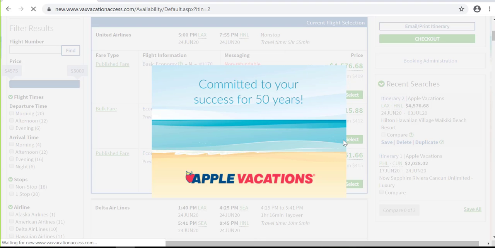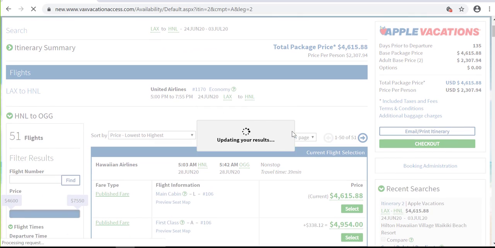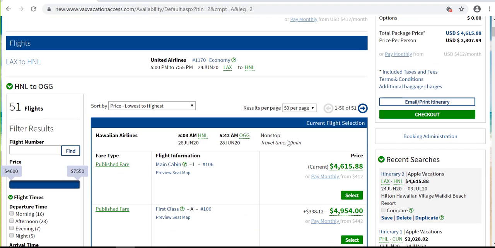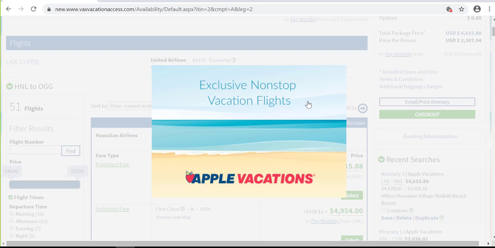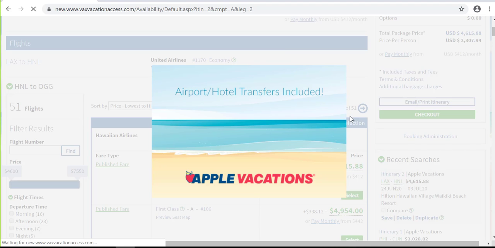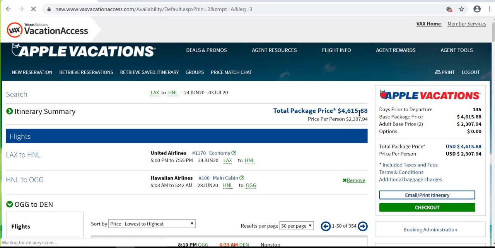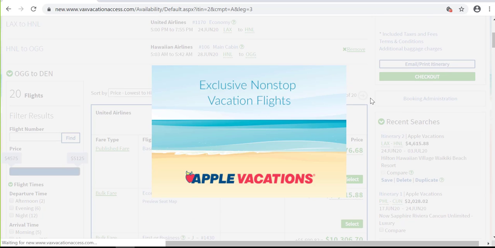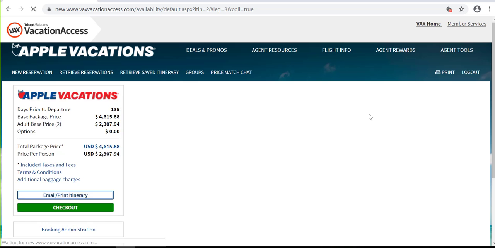So you select your flight from Los Angeles over to Honolulu. Now what it's going to do is it's going to take you over from your point A to point B. So we're going to go from Honolulu over to Maui. Just for purposes, I'm going to select this first flight. And then you select your return flight. All right, so now you've selected all your flight components.